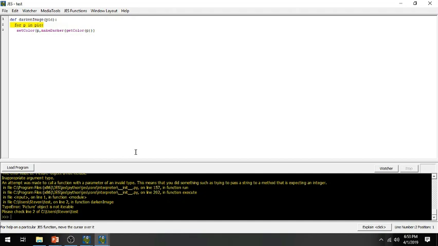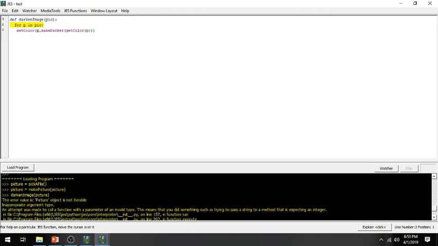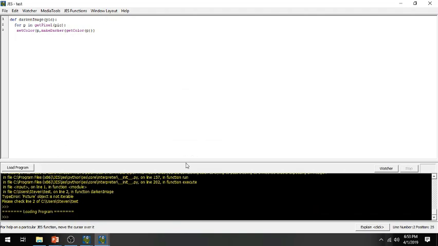So here's an example of an error that I have. It says an attempt was made to call a function with a parameter of an invalid type. This means you did something such as trying to pass a string to a method that is expecting an integer. So it doesn't like a picture object. Let's see. Oh, okay. If you can see what we did, or if you already knew and fixed it the right way before I did, we actually want to get the pixels for the picture object. So let's load this function again.